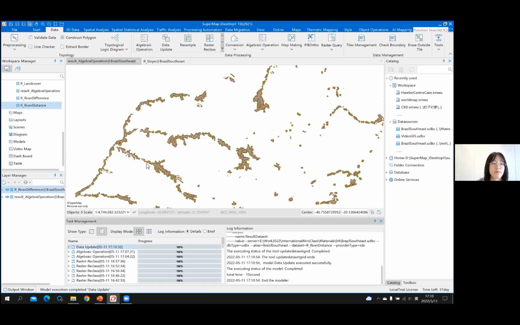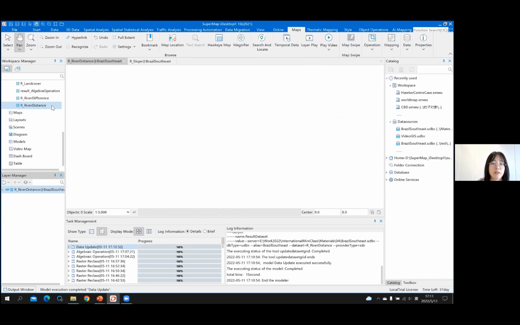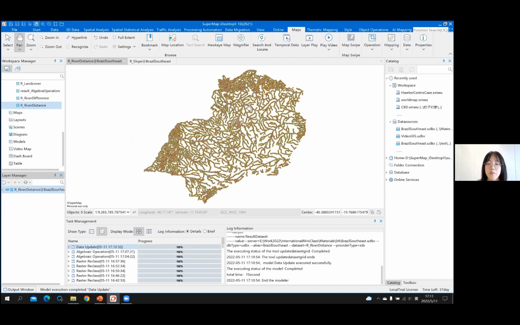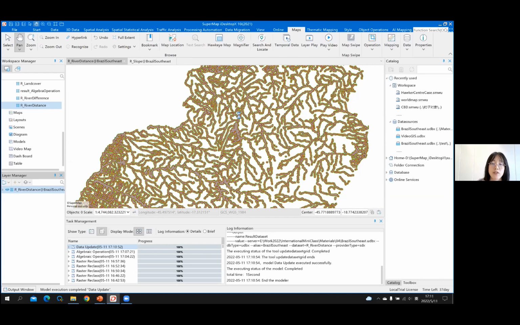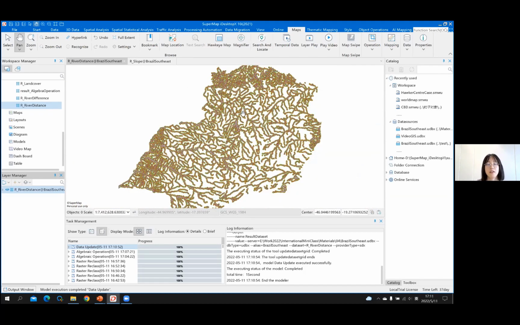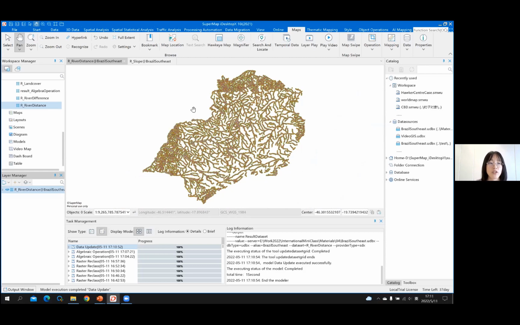Okay. Now we'll close this one and then open this one. Now here you can see this is a combination of our two river data sets. And now we can combine our other evaluated factors together with these final data sets.